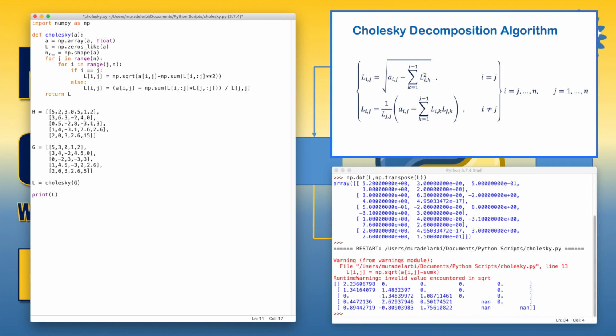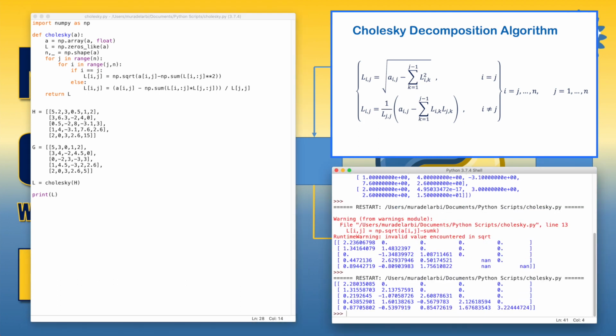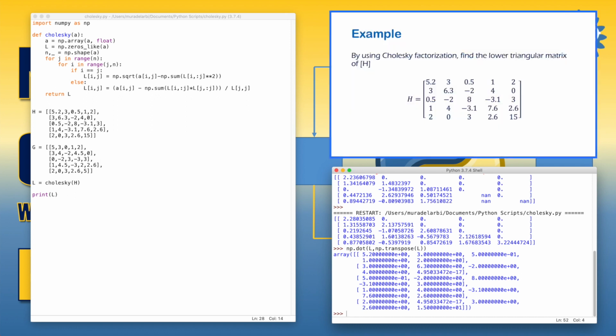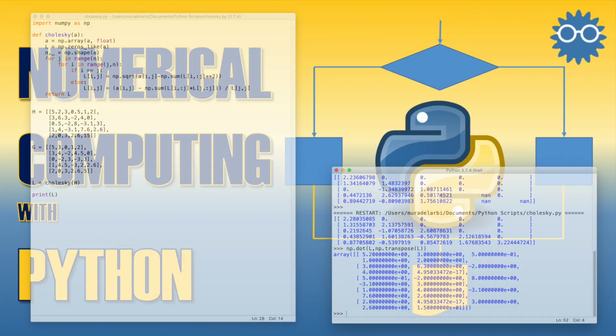Let's try to run the code again. Let's go back to H here in order to get it done. As you see, we have the same result. In order to be sure, let's again make the multiplication. And as you see, we have got the same original matrix H after the multiplication of L and LT.